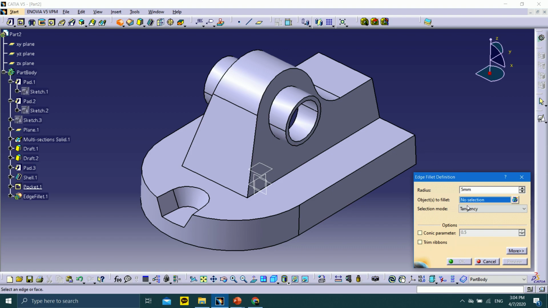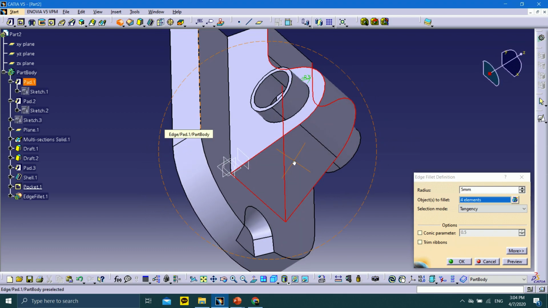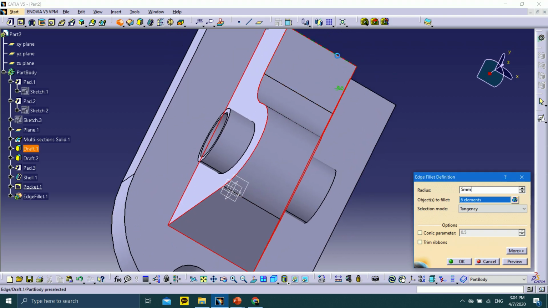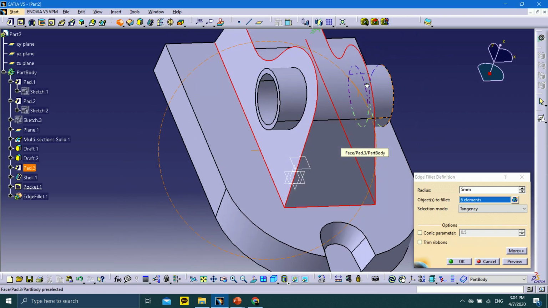Three millimeter. Object to fillet. Select this line and this line. This line. Oh, it becomes many elements. Anyway, it doesn't matter.